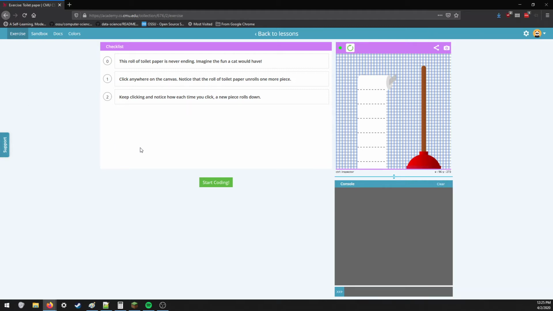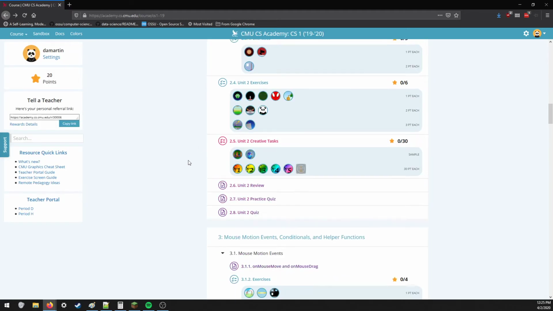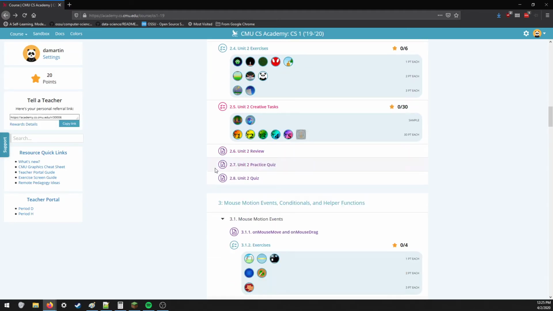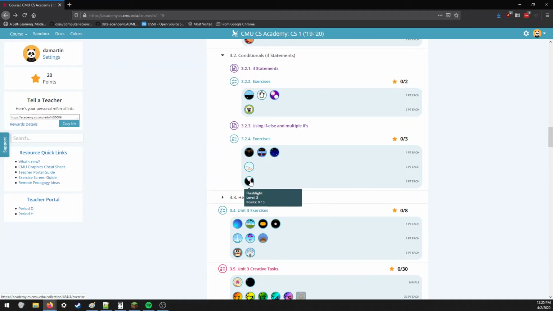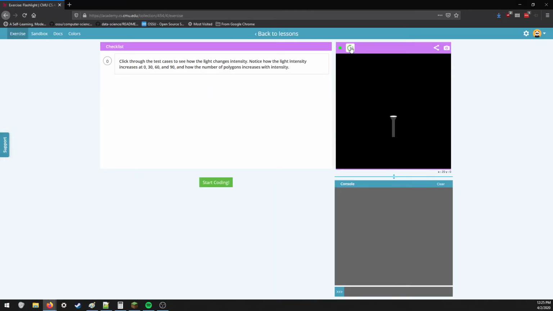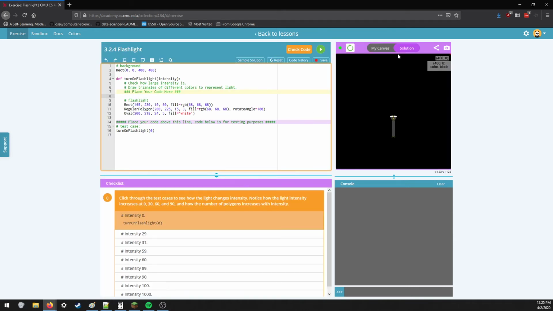Let me bring this one up too. So this is in Unit 3, which is down here. Flashlight. Okay, so here's what it should be doing. Okay, when I run it. Oh, I guess I got to go into the code. Okay, so the solution.